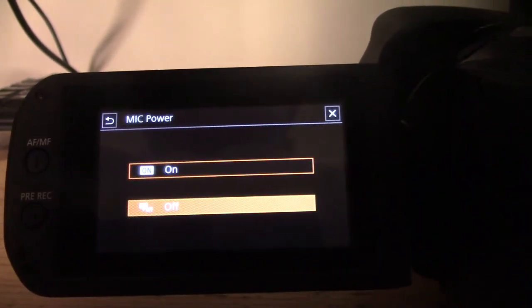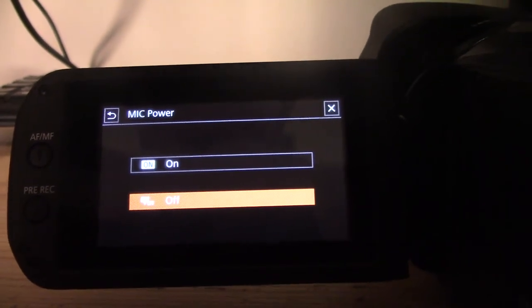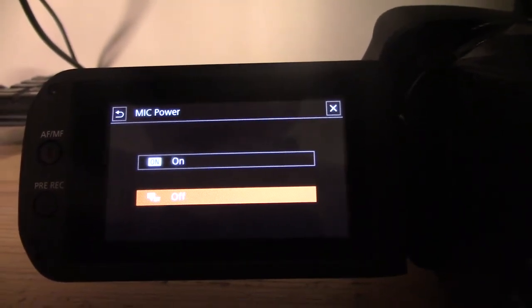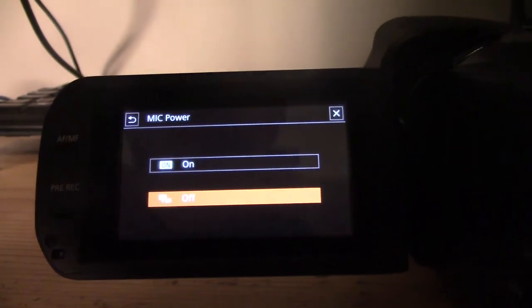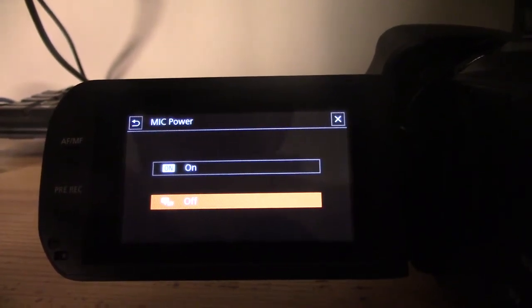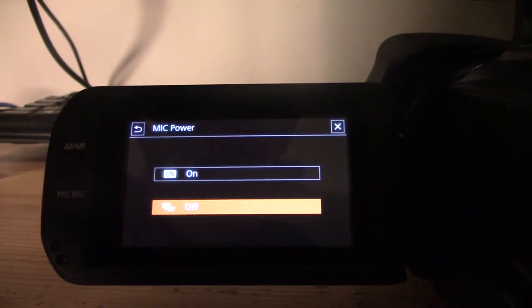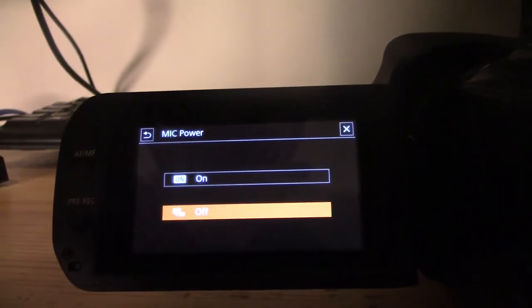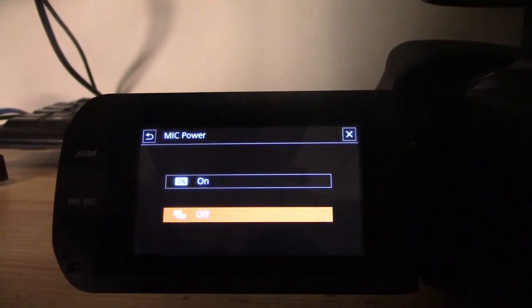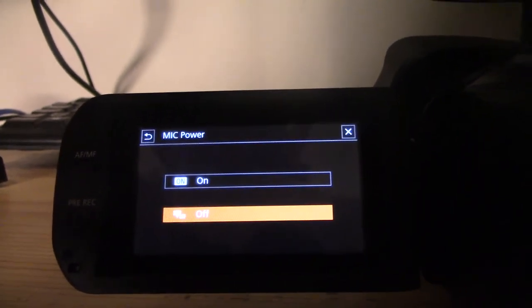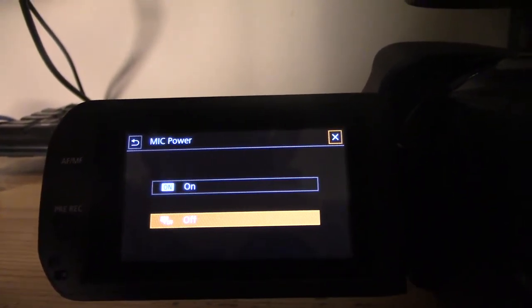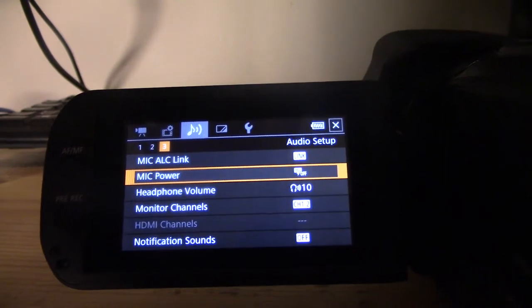So if you have a microphone that needs power by turning it on, you're going to give it, I think it's 2.4 volts of DC power. But as I said, you don't want to put power into a microphone that's not intended to get any power whatsoever from whatever it's plugged into. Therefore, I have turned it to off just to be safe.